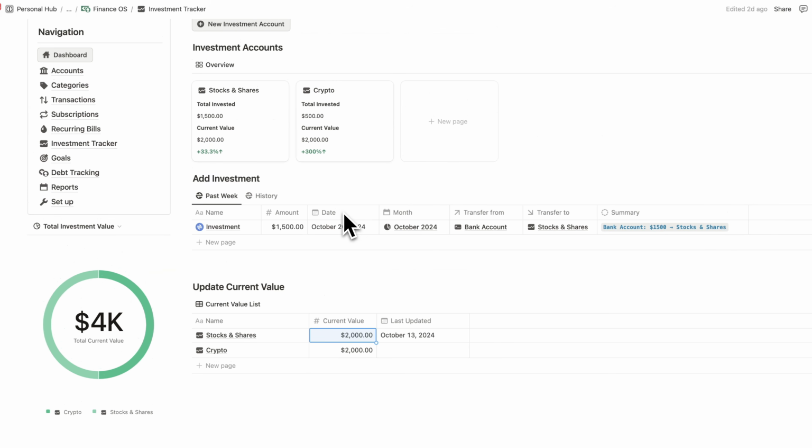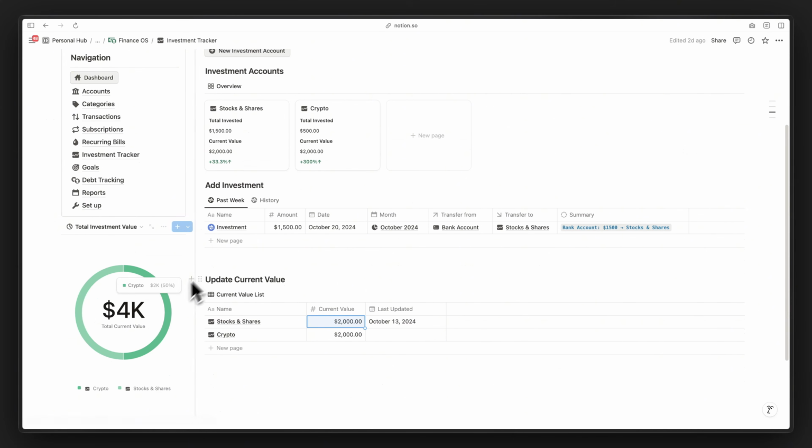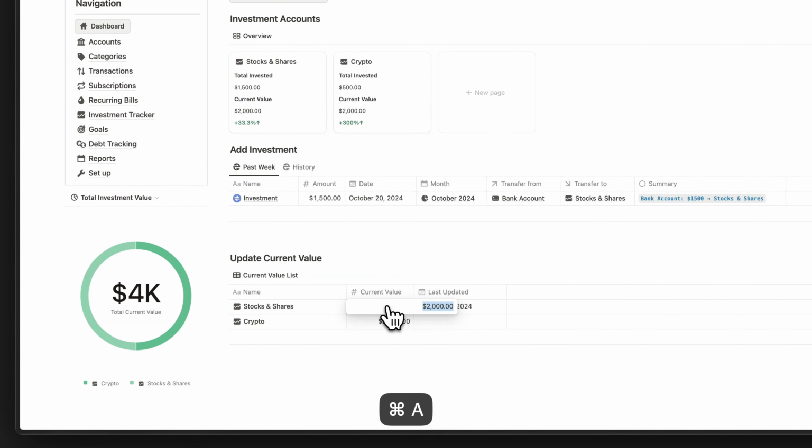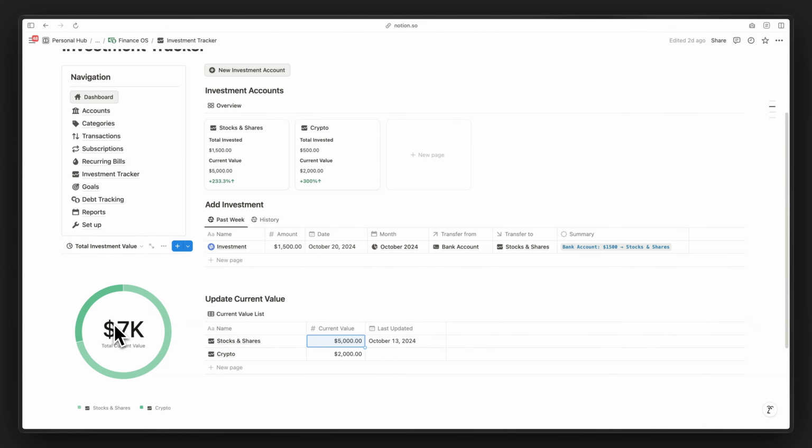So most likely you will be using a third-party service provider or platform to manage your investments, right? So you can easily check the current value from that platform and then update it inside of Notion, and it will automatically tell you the percentage changed. And here you have a chart showing you the current value of your investment. If you just go ahead and change this to 5,000, let's say, you'll notice that the chart automatically updates and tells you your current net worth in the investment accounts.